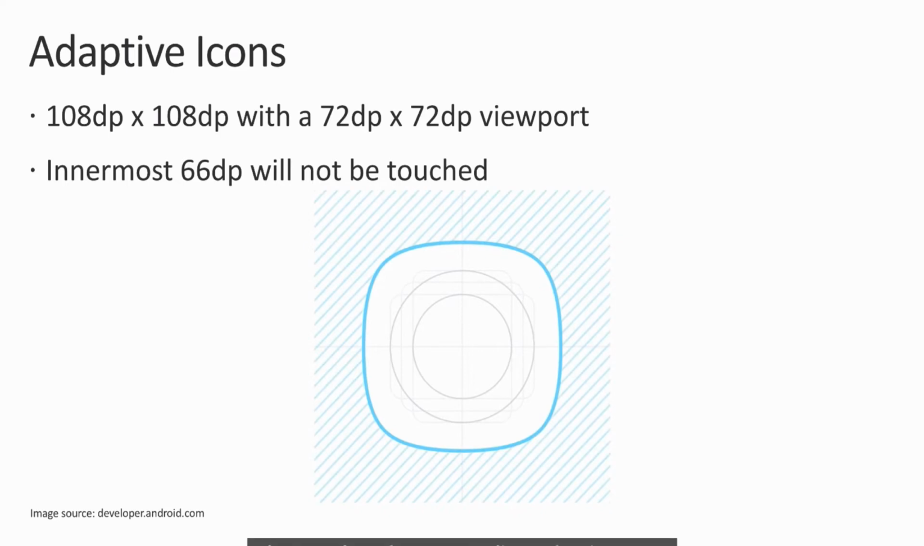What are the rules surrounding adaptive icons? Well, in the large, they're very simple. They have to be 108 by 108 dp, and they have a 72 by 72 dp viewport. Now, that doesn't mean that the icon itself has to occupy that entire viewport. It probably shouldn't. Instead, there is the innermost 66 dp of that viewport, and that remains untouched. This innermost part that will not be touched is guaranteed to always be displayed in the viewport.